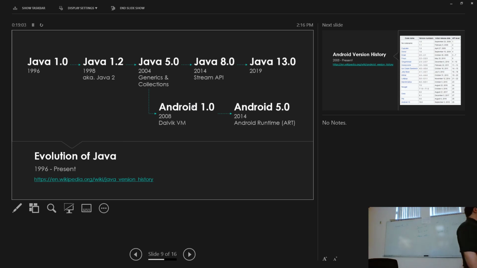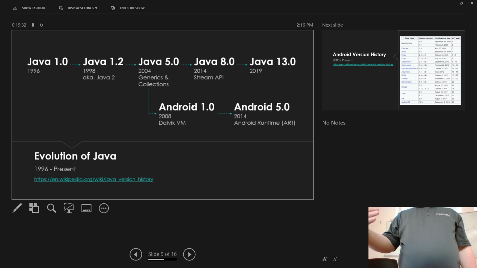So historically, where Android kind of broke off from Java. Android broke off from Java at 5.0. So everything in 5.0 works in Java. All the things that are after 5.0 may or may not work on Android. Does that make sense?